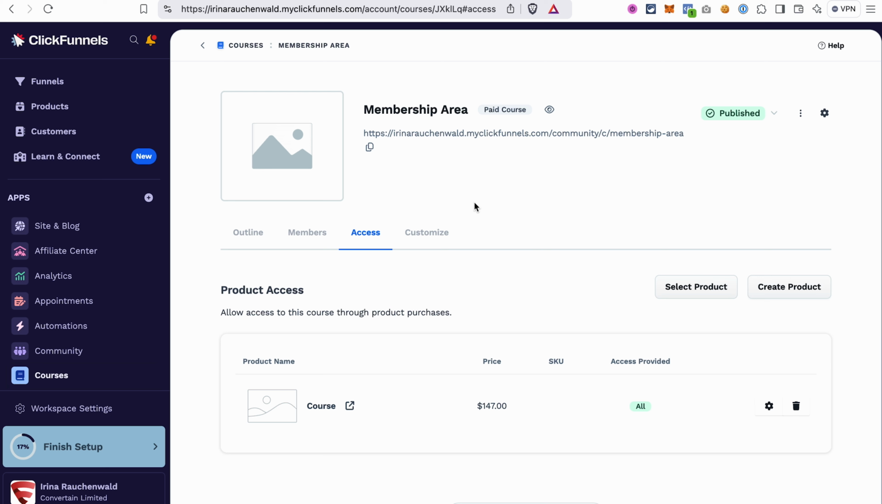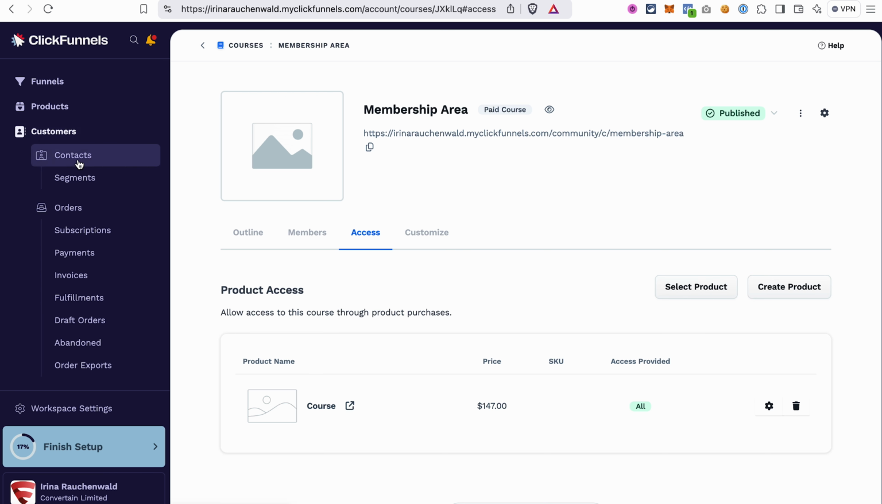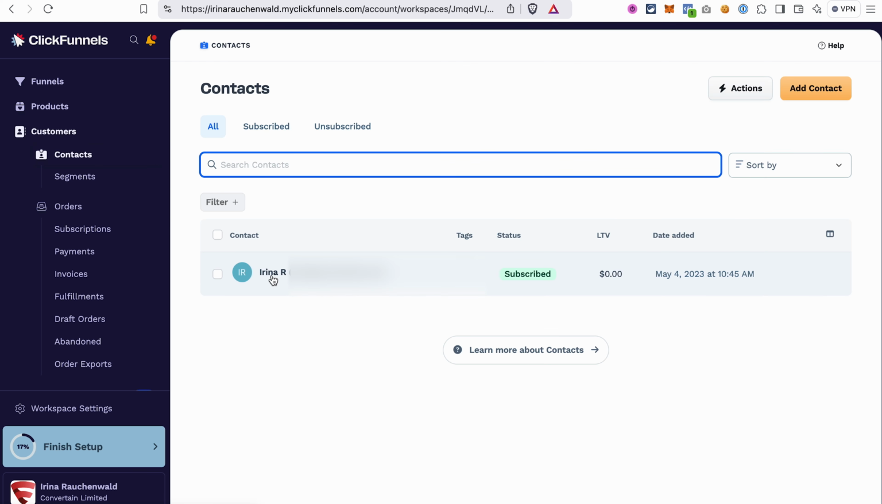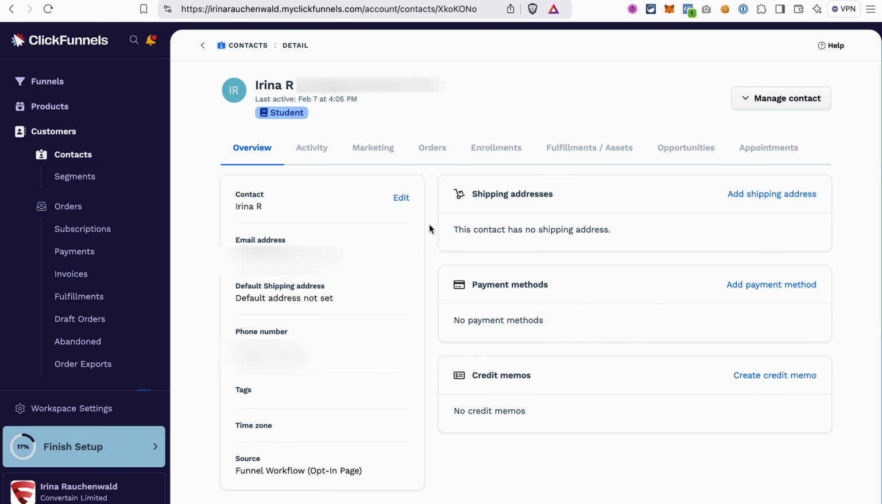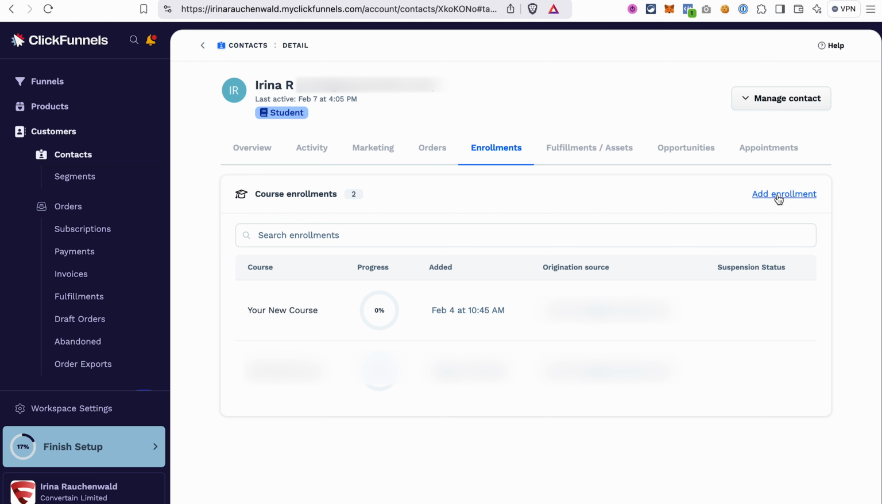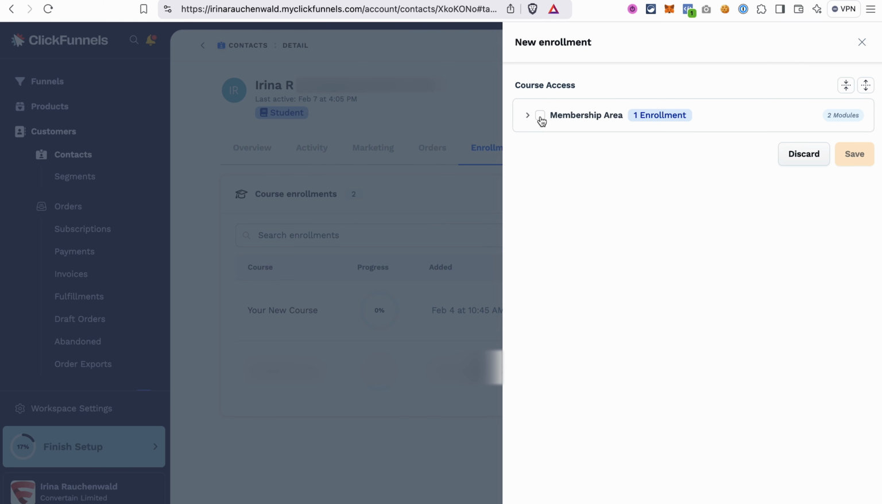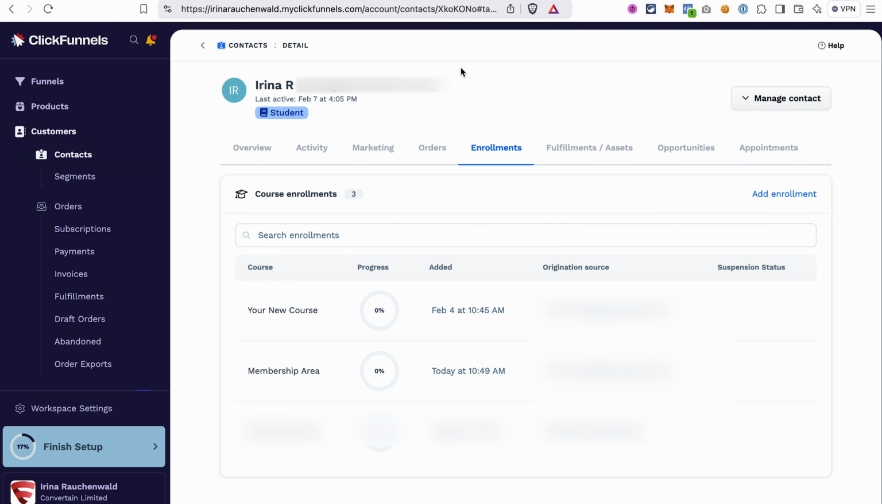The second way would be to give access manually. You can do it if you go to Customers, Contacts, then find the contact that needs to get access to the membership area and click on the name to open the settings of the contact. Go to the Enrollments tab. Click Add Enrollment and select the membership area to which you want to give access to. Click Save.